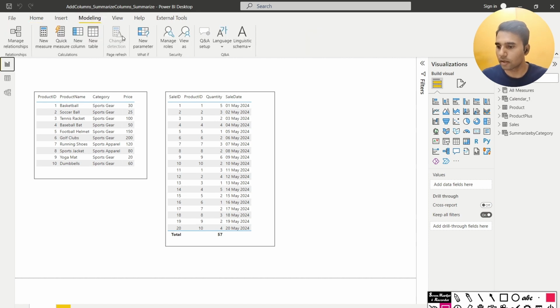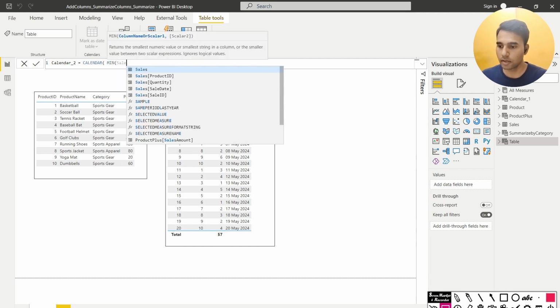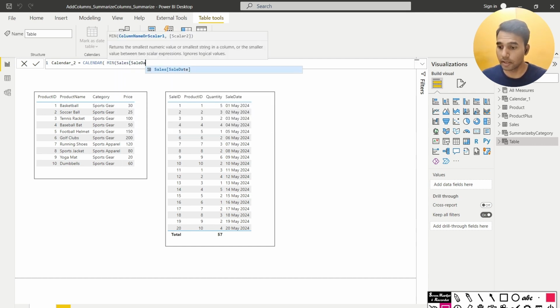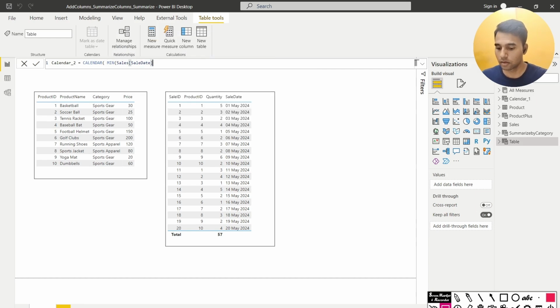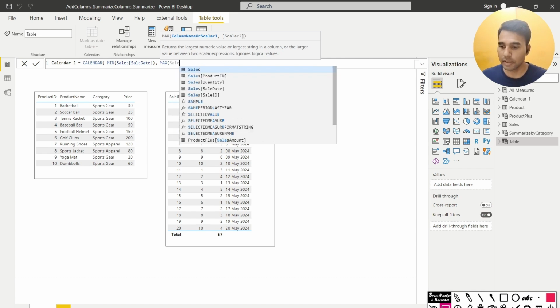Let me go to modeling and I'll call this Calendar_2, specifying the second scenario, equal to CALENDAR. My start date is going to be the minimum of the sales date, which it's going to pick up from this model as the 1st of May 2024, because 1st May 2024 is the minimum sales date. So I write MIN of the sale date, and extending up to a MAX of the sale date.